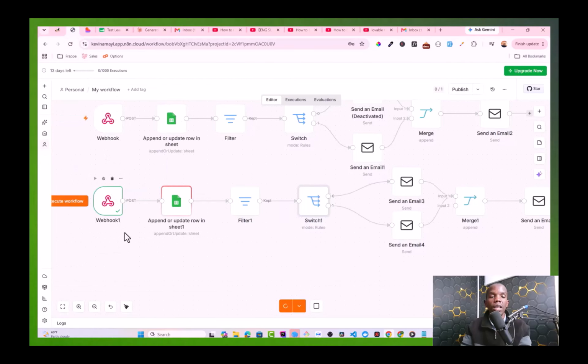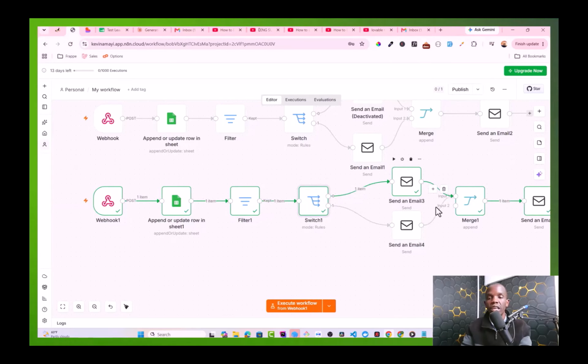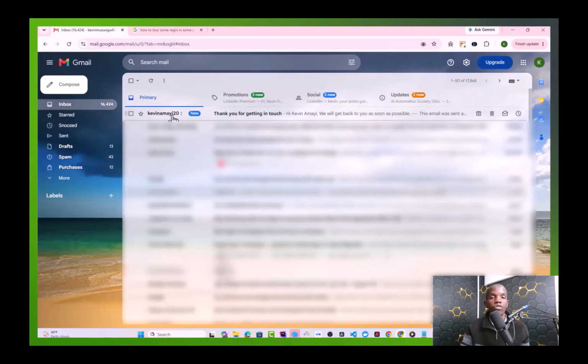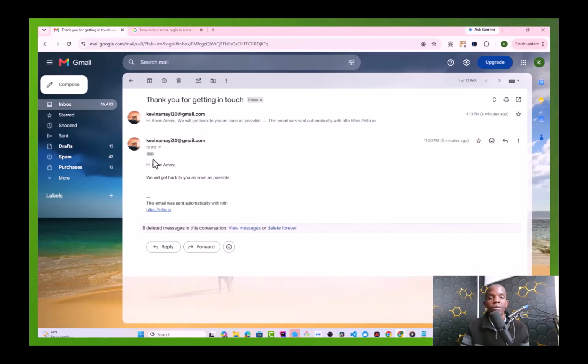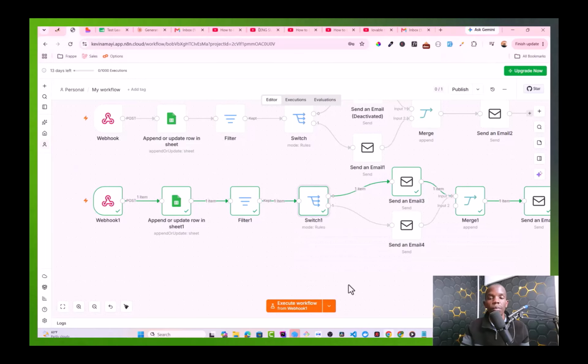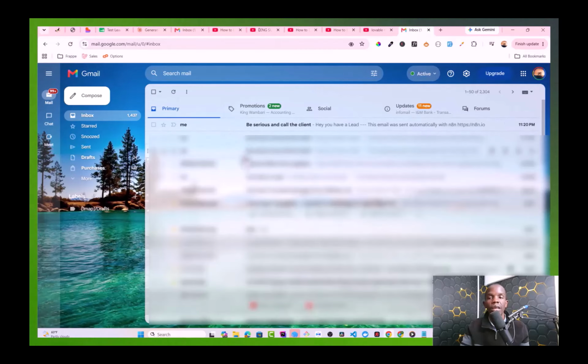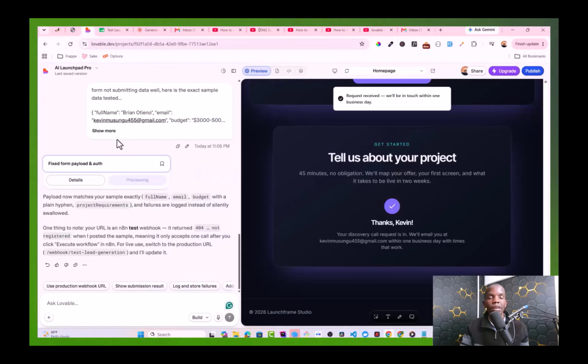I'll go back here. As you can see, the automation is running, and it sends an email, merges, and also sends me an email. If I go to my inbox, you can see I've received an email here, and this says thank you, we'll get back to you as soon as possible. If I go to the other email, I've also received an email here, 11:20, which says be serious and call the client. So it is working perfectly.